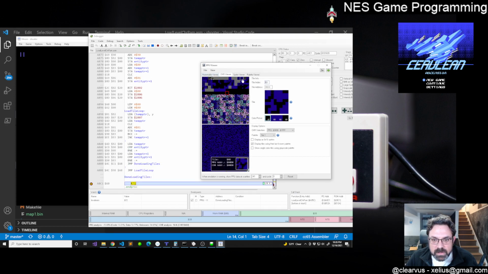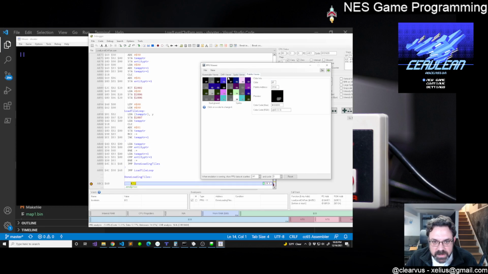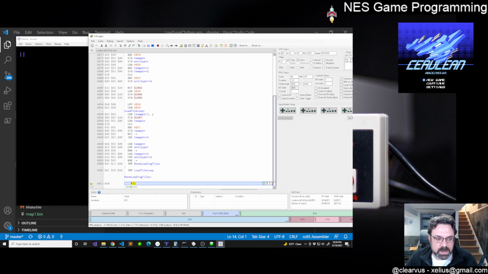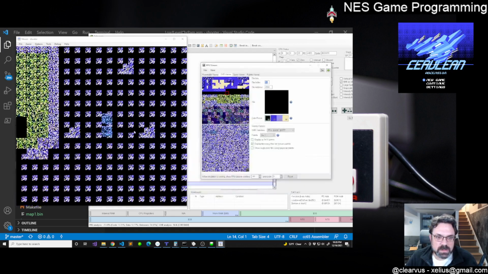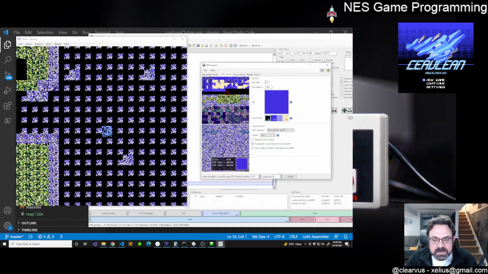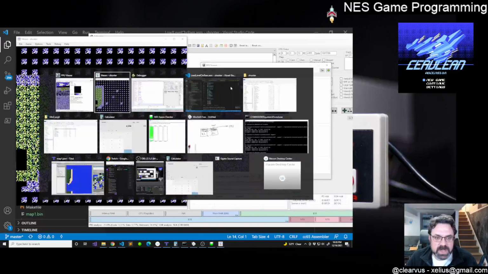All right, you can see now we actually have, looks like it's most of the data. The palettes aren't loaded up yet. Let's see how this looks roughly. Yeah, so you can see this looks more like what we want.